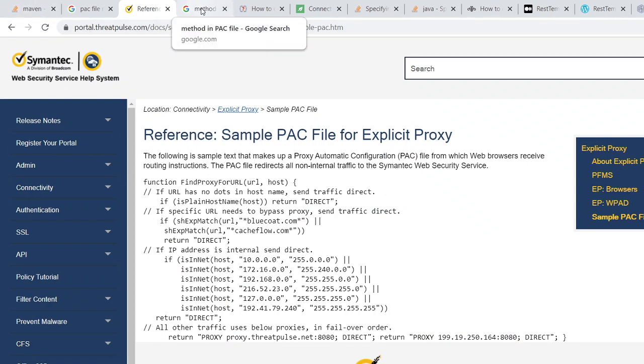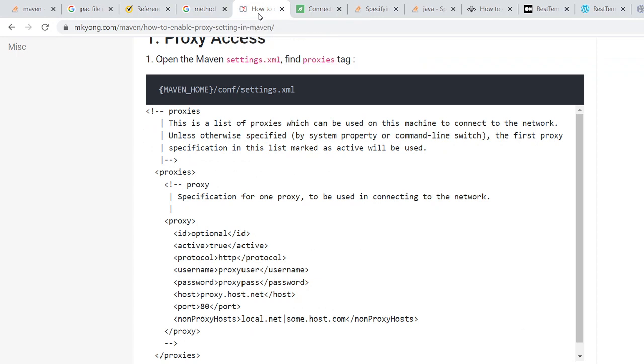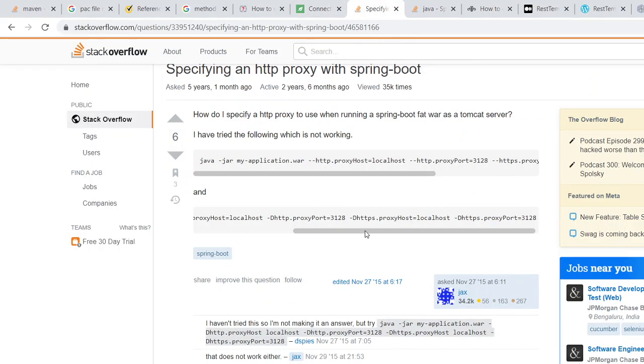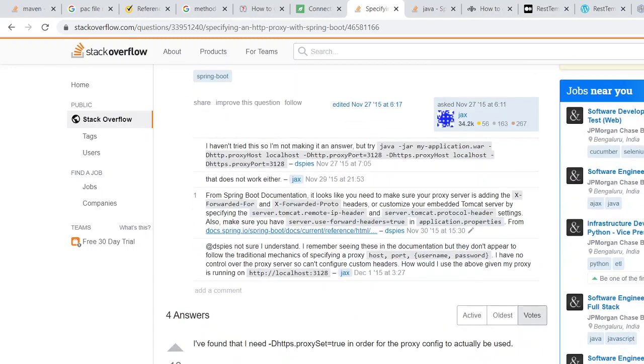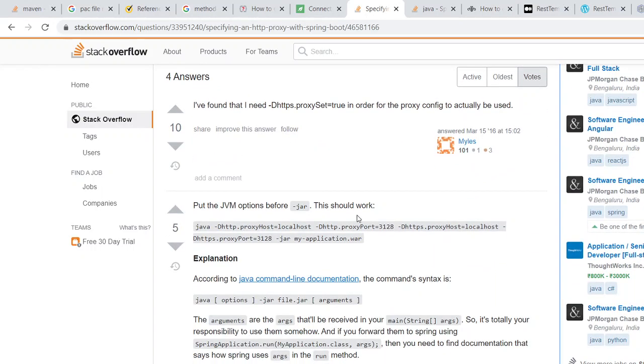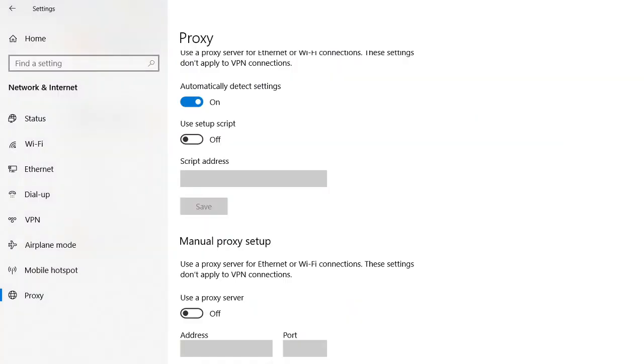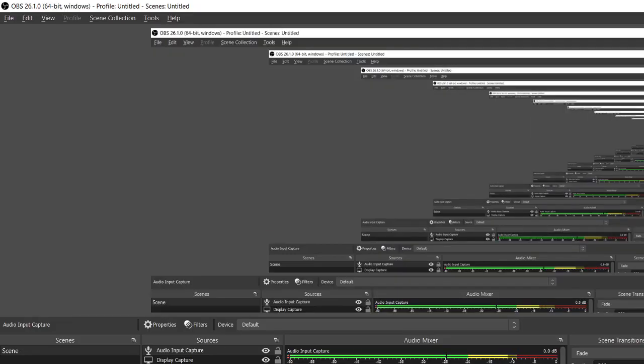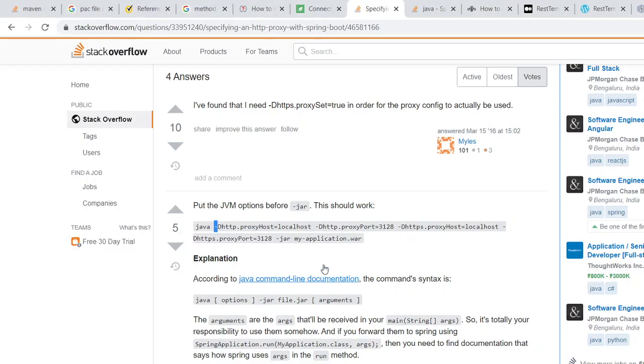So how do you set a proxy at the JVM level? Once you start a JVM, how do you start a JVM? You start a JVM using java.exe, and then there are some system properties that we can specify, right? System properties are provided using -D. So -D followed by http.proxyHost, http.proxyPort. These things we can specify and start.